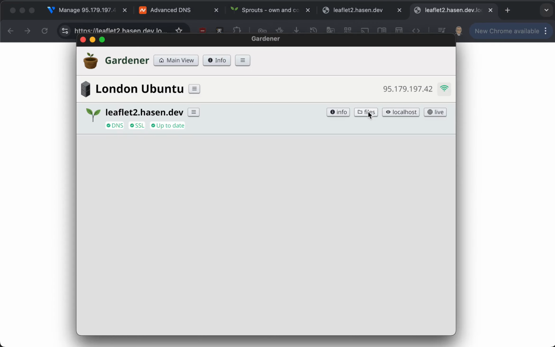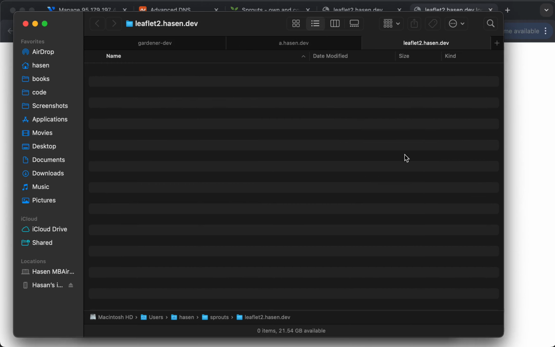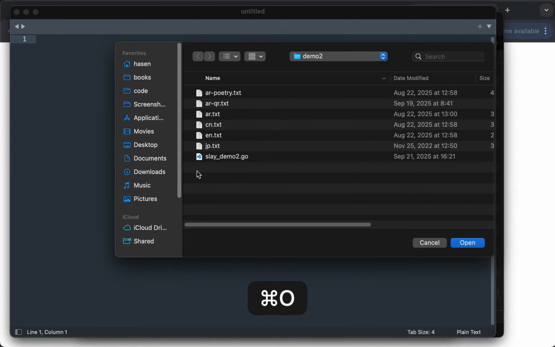I can click on files, and files is going to open the directory that is supposed to have the content for this website, and as you can see, it's empty. So I can do one thing. For example, I can open the directory inside Sublime Text so that I note the path, and then inside Sublime Text I just open it.